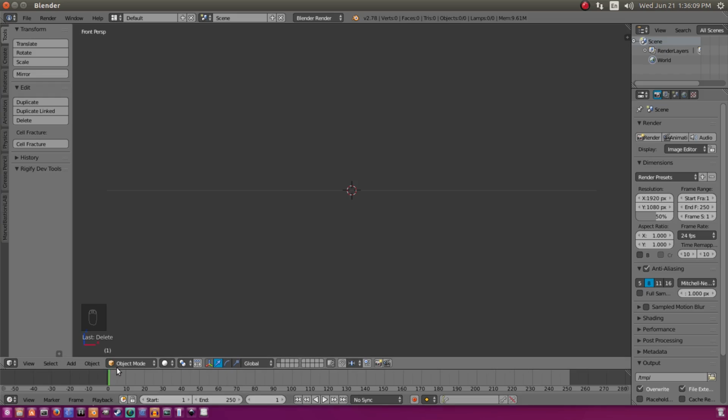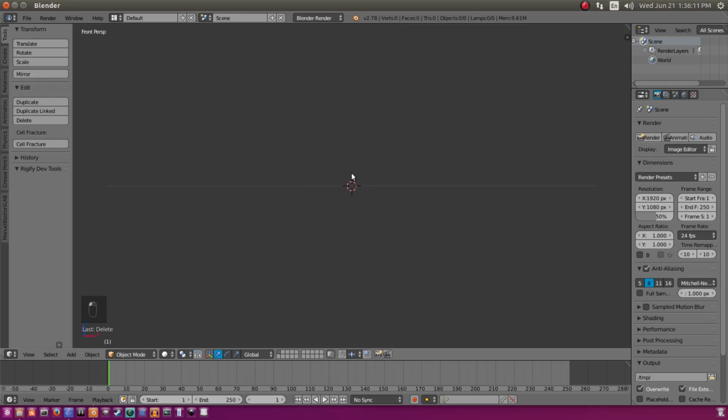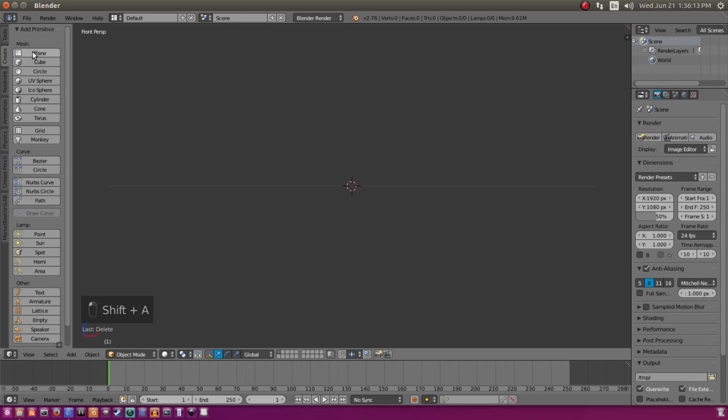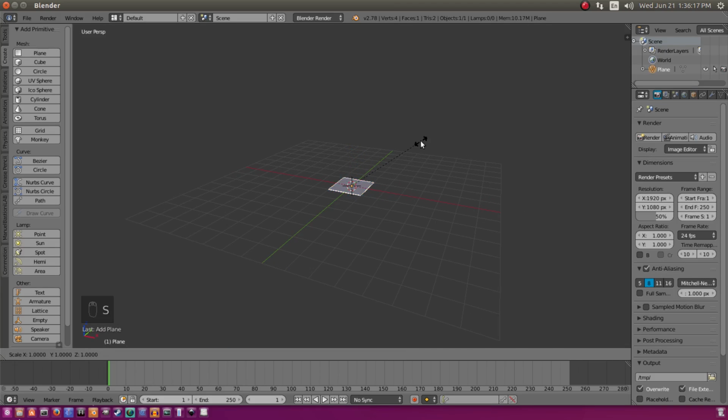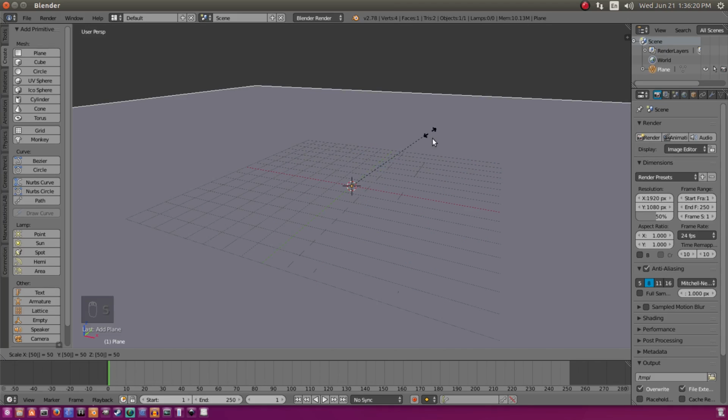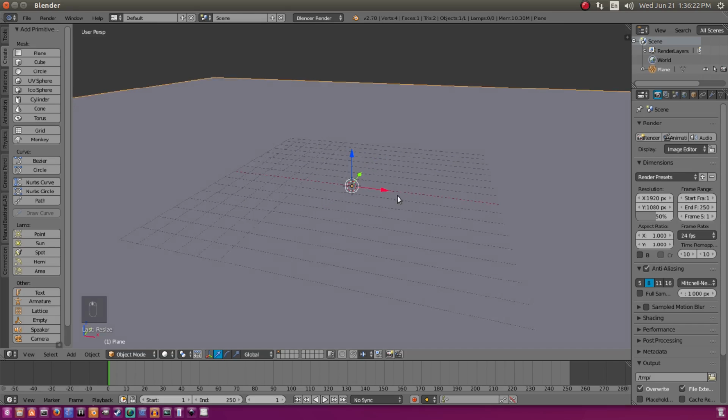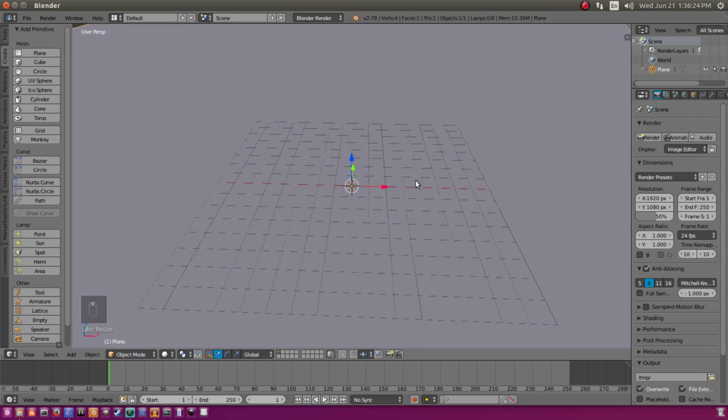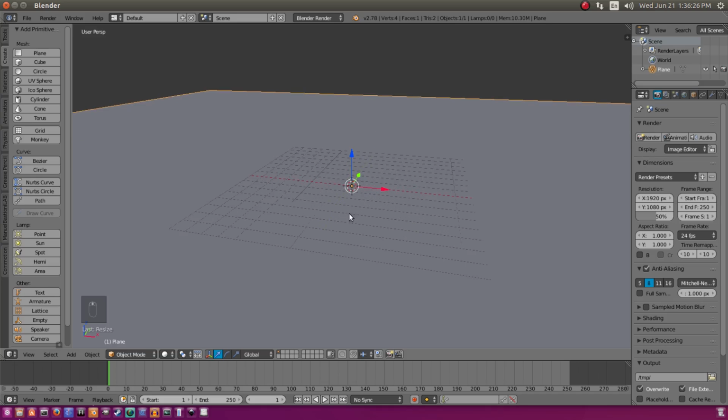I'm going to open my timeline up a little bit, and we're going to add in, with Shift A, or we can go to Create, a plane. I'm going to hit S on my keyboard and 50 to scale that up by 50, and left click to confirm, using my middle mouse button to pan around the scene and to scroll in and out.